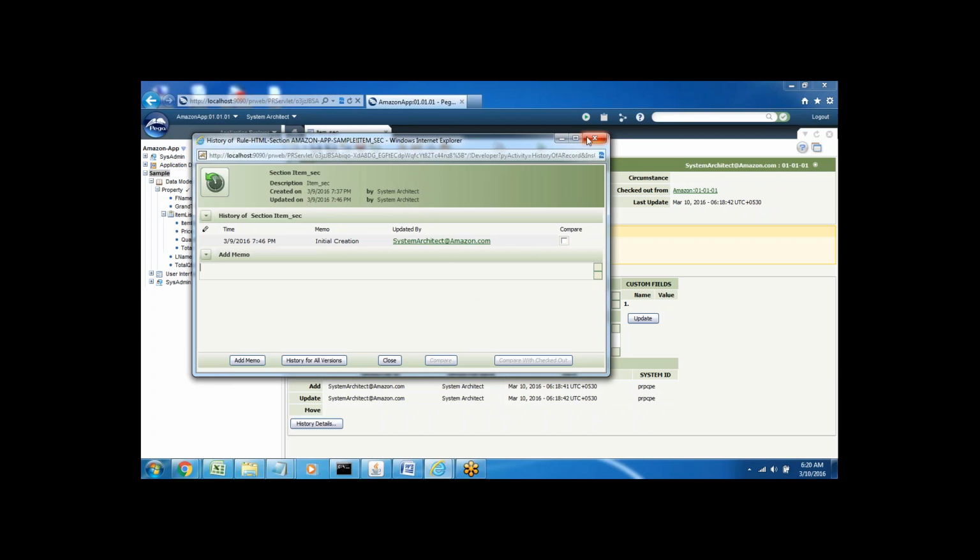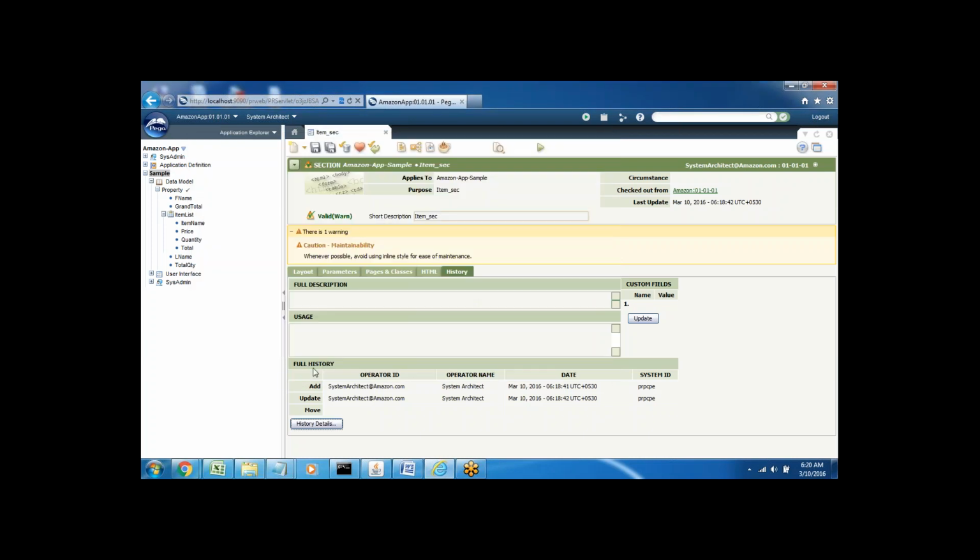Okay, here it is not showing. Okay, you can see here the full history is there, right? The operator ID, operator name, date and time, system ID, everything will be updated in the history details.